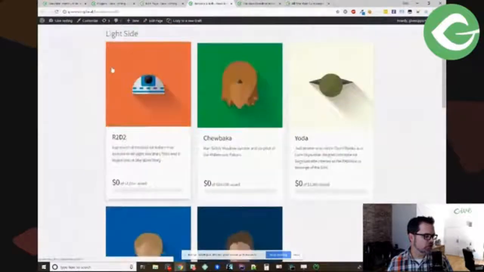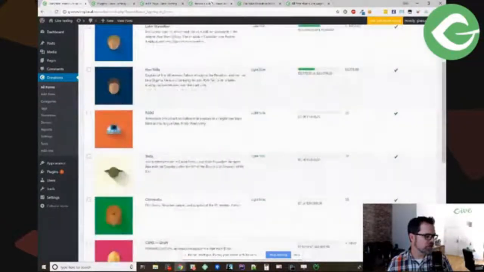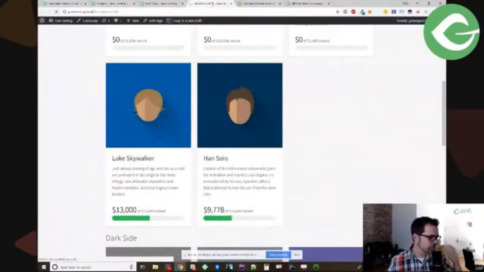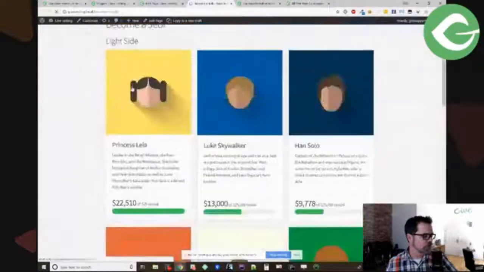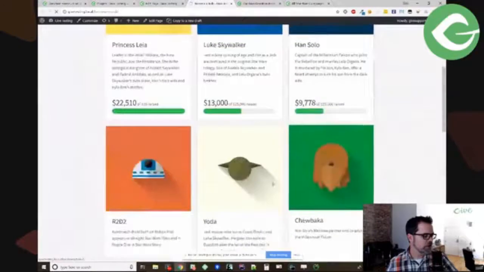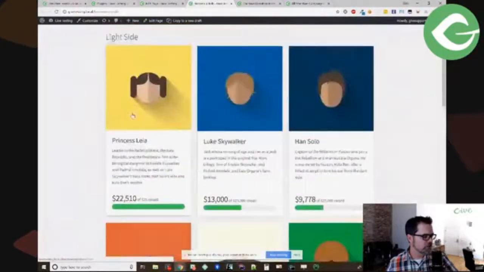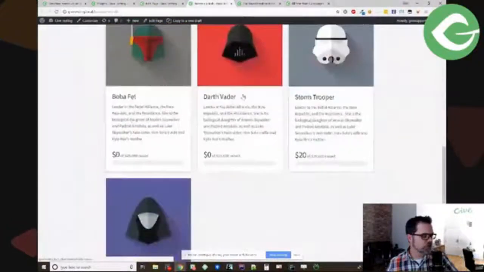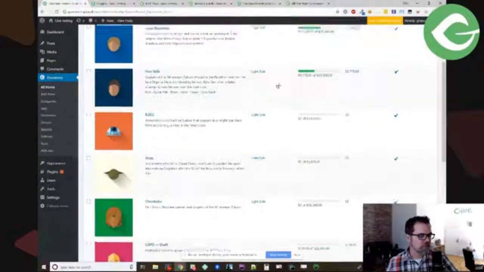Over here, it should show in this order specifically. Refresh the page. Princess Leia, Luke Skywalker, Han Solo, and yes, R2-D2 is in front of Yoda. Nice. This makes it really easy for you to put your grid in any order that you like. Great. It's a lot of fun.